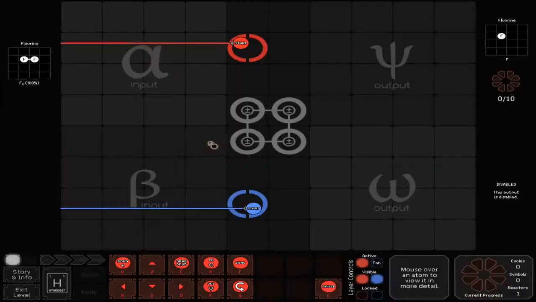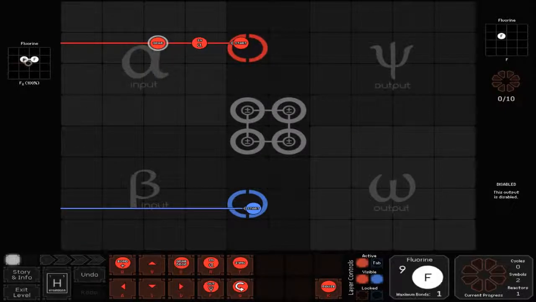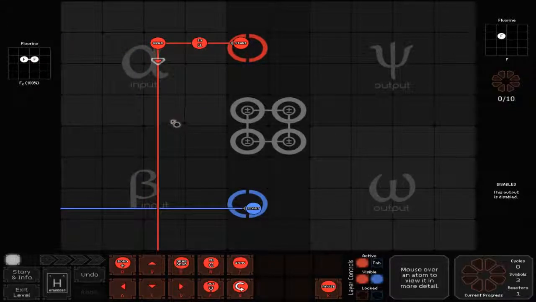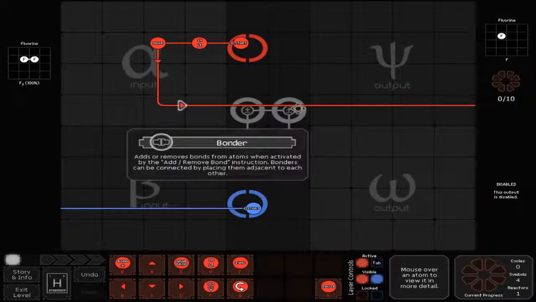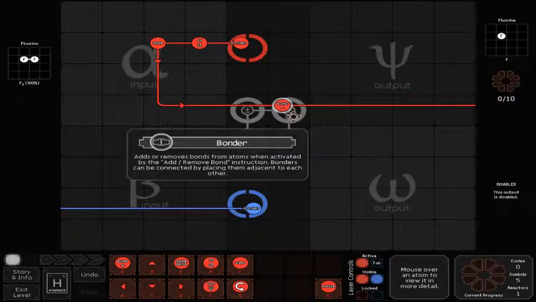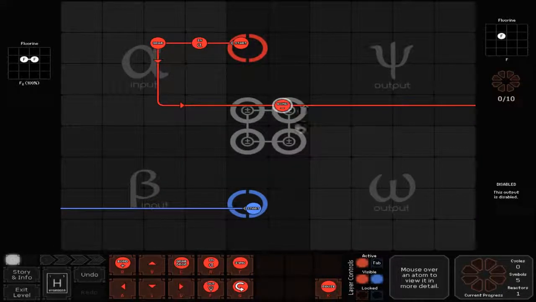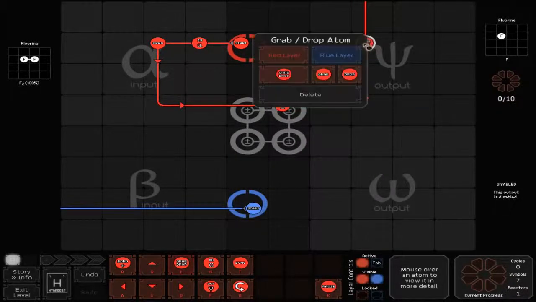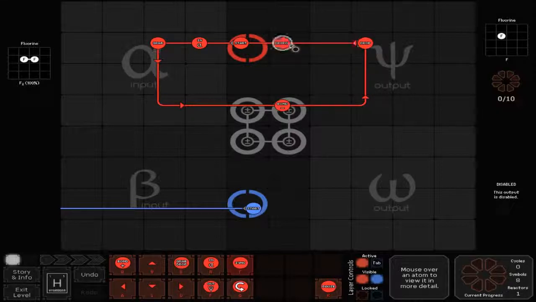Now, removing bonds. This is basically the same thing. Input. Now, since it's going to be inputting fluorine, right here, we can grab this fluorine, do a bond minus in between these, and that should keep hold of one of the fluoride atoms. Drop it there and sink.